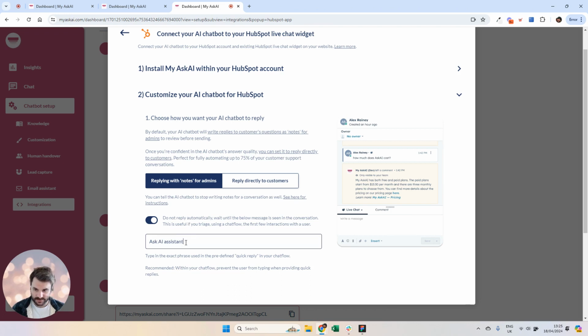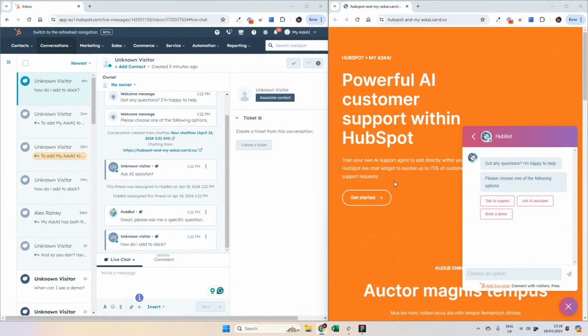So in this case, we've used the phrase Ask AI Assistant, and you'll see in a second that that is the button text in our live chat bot, where once pressed, it's going to start engaging. So if I show you now how this looks in HubSpot, sorry. So now you can see that I've got a page here with my live chat app.